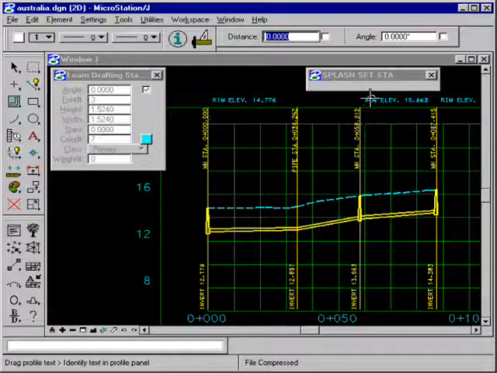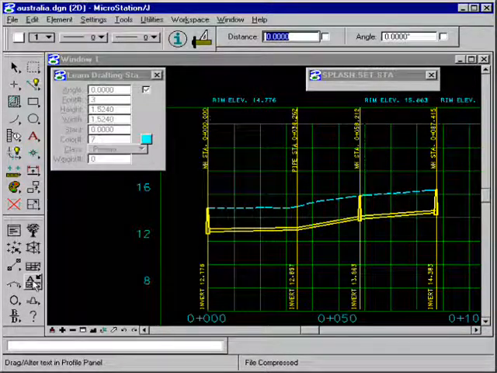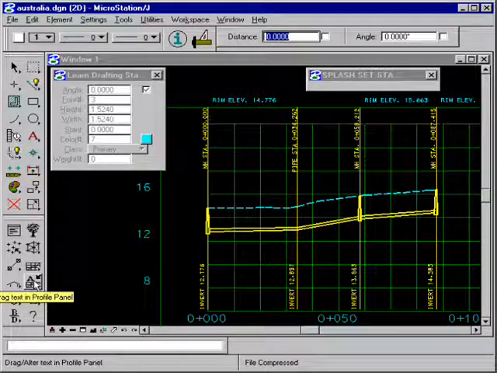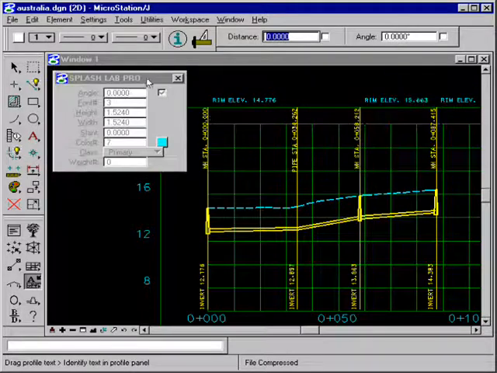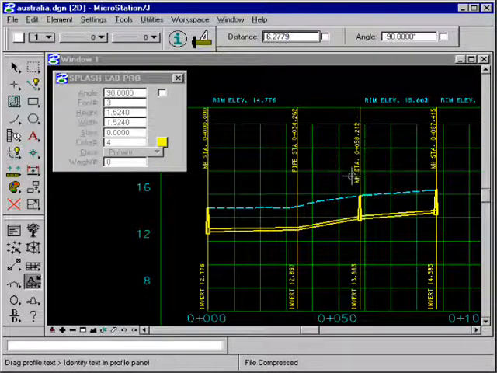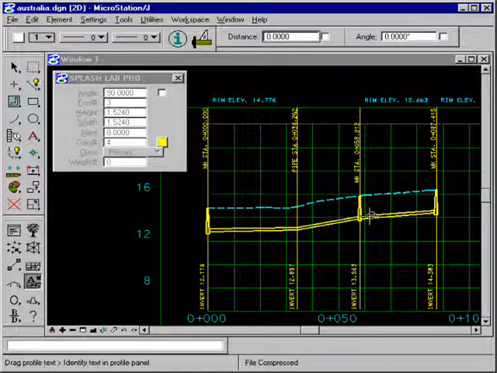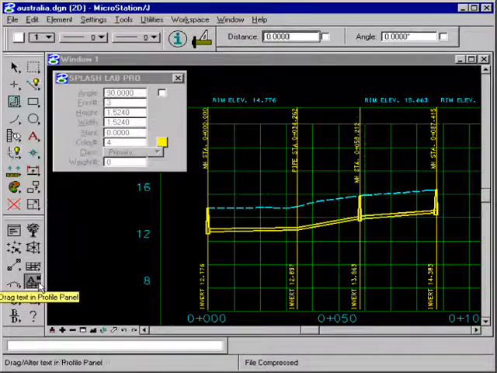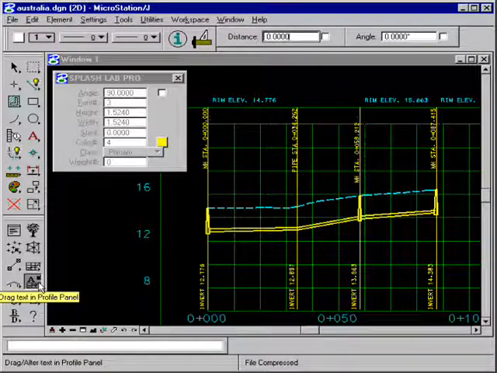To move one individual piece of text and still have the engineering text update itself, use the Label Drag Text in Profile Panel tool. That tool looks very similar to the Learn Standards tool, but it only affects one piece of text. So we might want to take this one piece of text and move it to a more convenient location. And that only affects that particular piece of text on that manhole on this drawing, on this profile panel. For more information on Drag Text in Profile Panel, please refer to Drag Text in Profile Panel, Help Current Command.